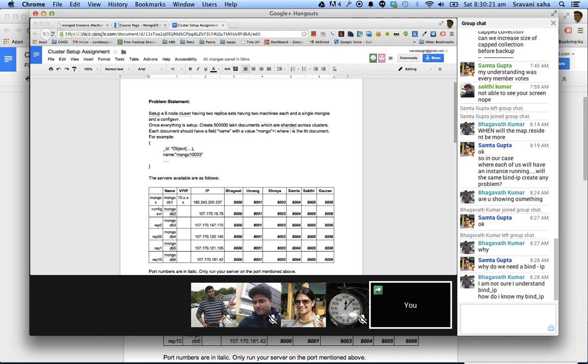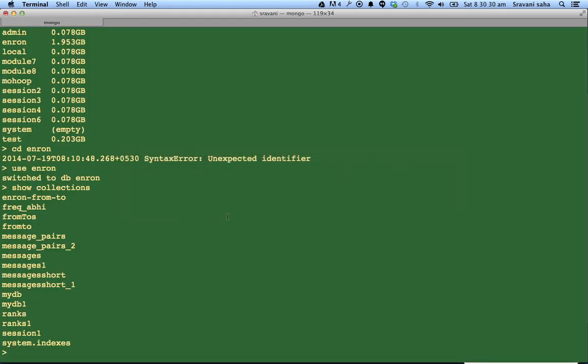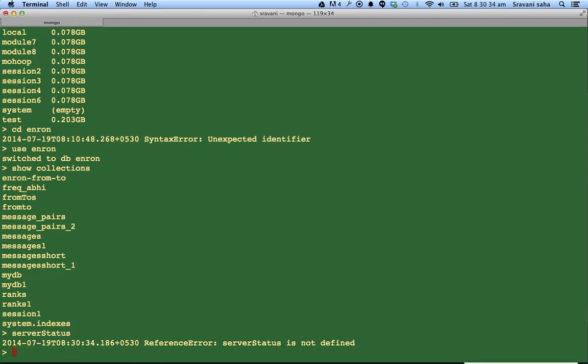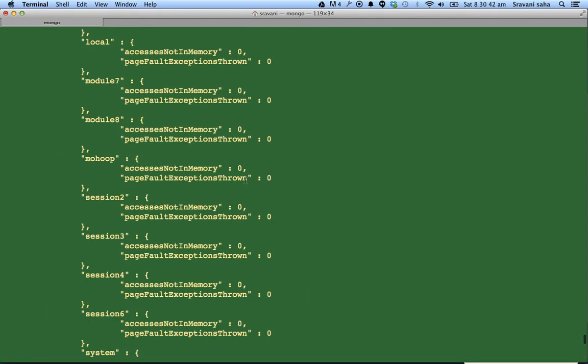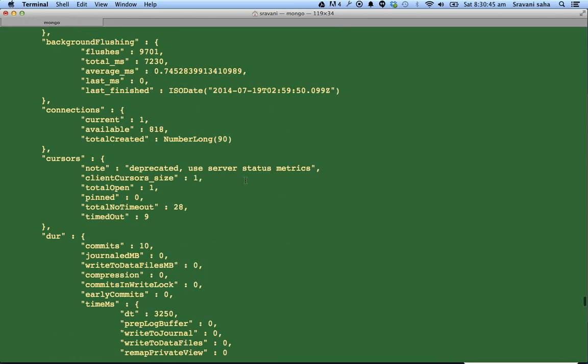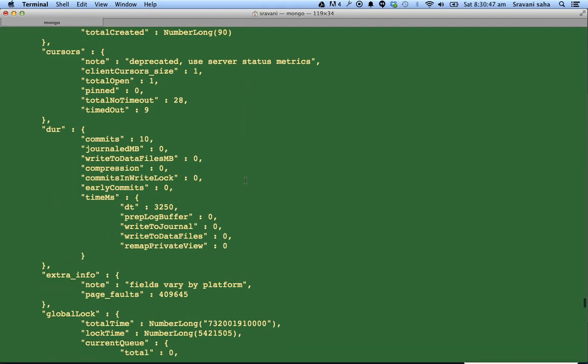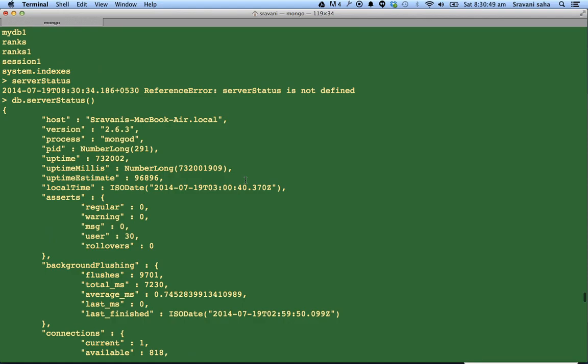Okay. So Bhagwat's question is, how do I know what is my bind IP? I'm not sure if server status shows you that. Just a second. No, it doesn't show you.